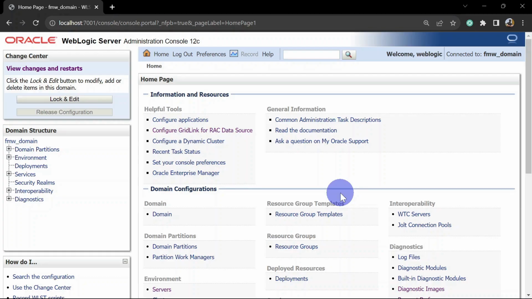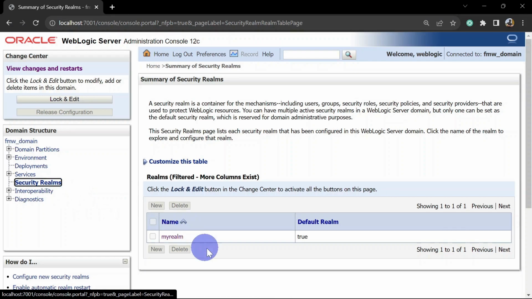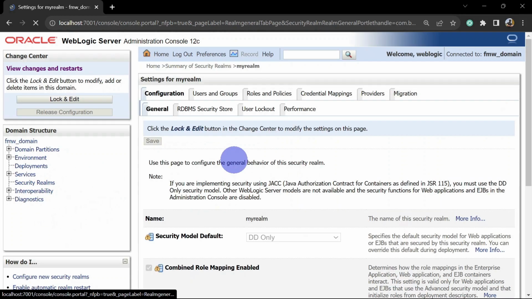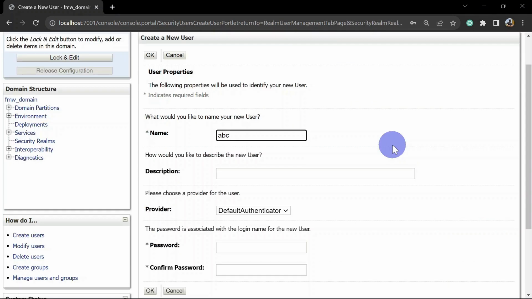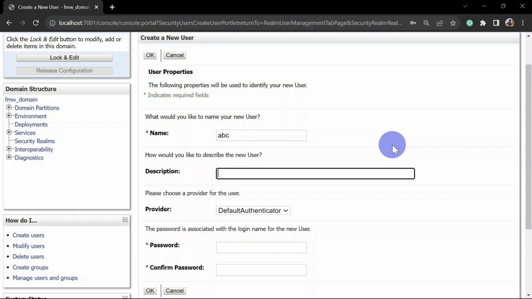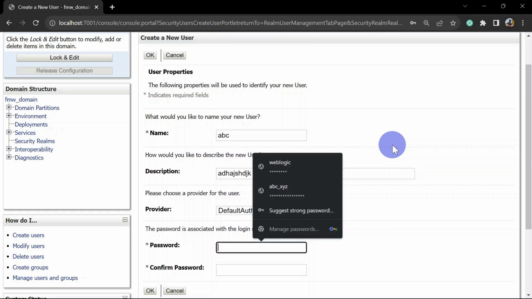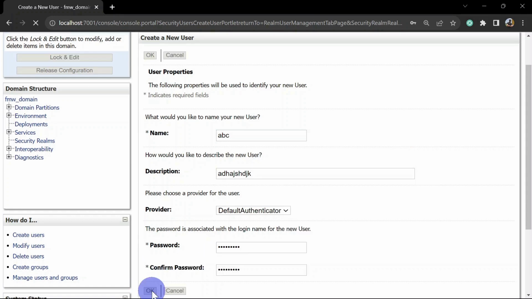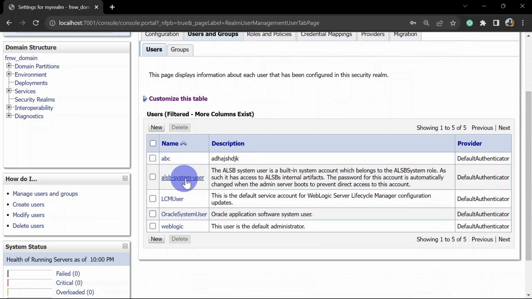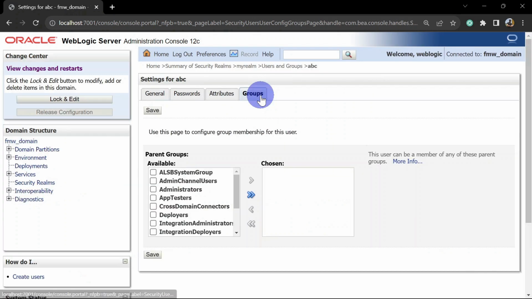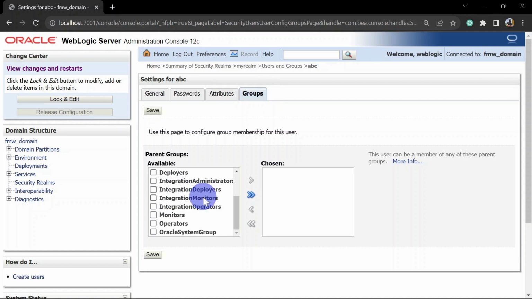So, let's start. As you know, to create a user, we'll have to go to Security Realm, and under the Users and Groups tab, you can create a user, and you'll have to add these details. For example, you want to create ABC user, you'll have to put some description and mention the password here. And when you click on OK, it will be created. Once the user is created, you will have to assign the group. For that, you'll have to come to the Group tab, and here you can assign a group to the user.